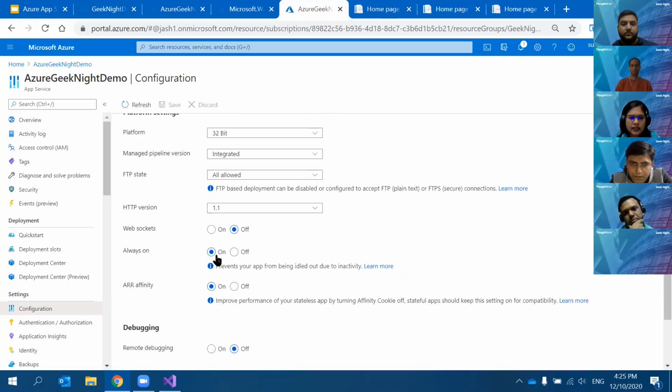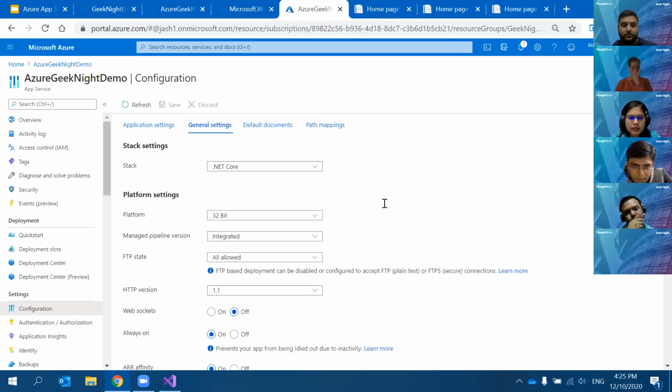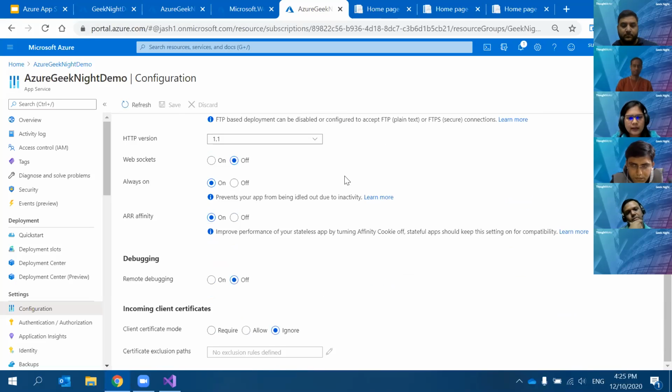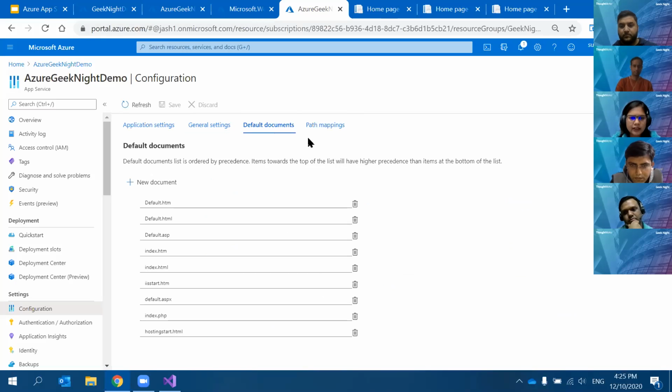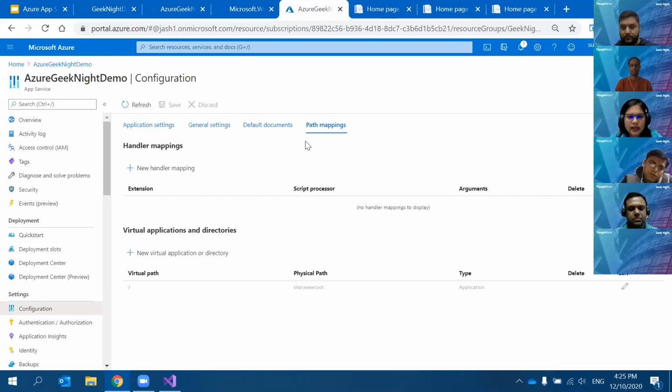You can enable the ARR affinity, or you can switch off that always on feature. So general settings about the application can be managed from this section here. Then we have a few more things like default documents. So you can manage the default document for your application, the main default page where your application will route to, from this place. And also you can manage your virtual applications and directories from the path map section.